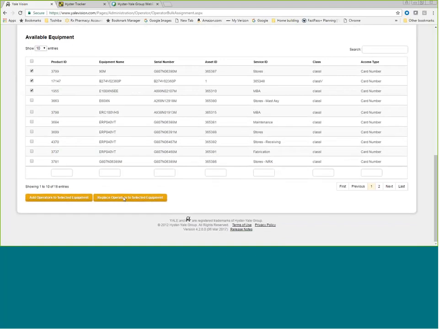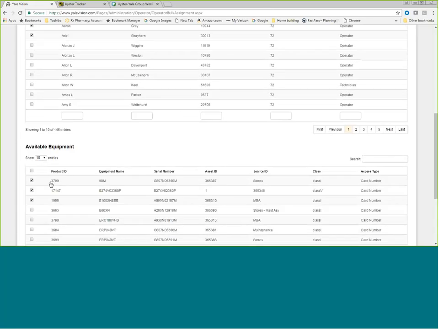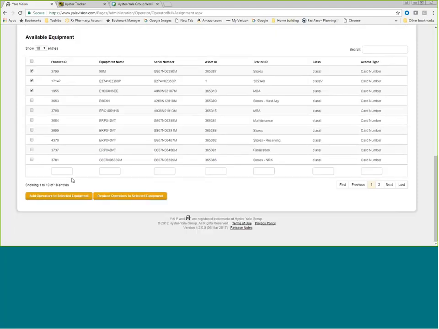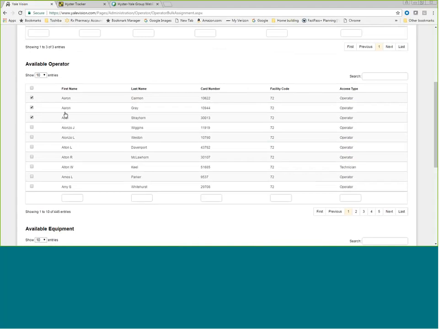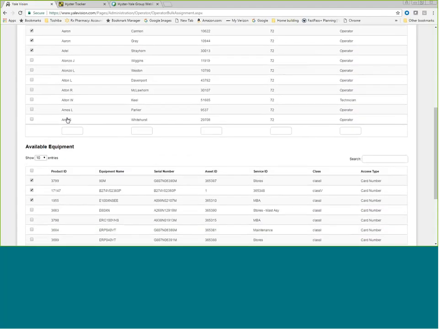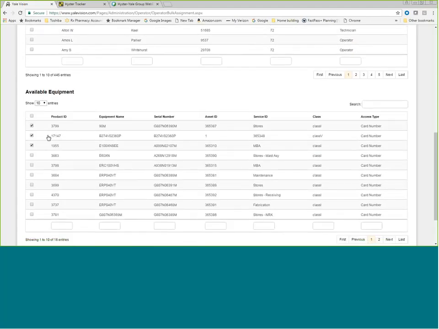On the replace operators, what you would do is select those individuals, select the trucks, the only trucks you want them to use, and then click replace assignment. What it'll do is any assignments they were currently assigned to, it'll modify and take them off, as well as they will be the only operators that will be assigned to those selected trucks.